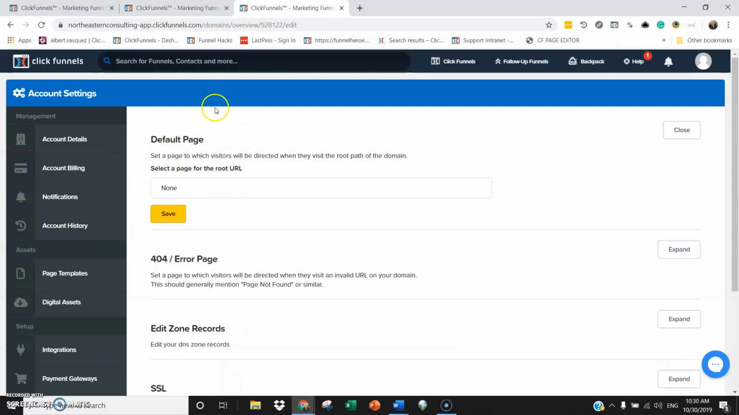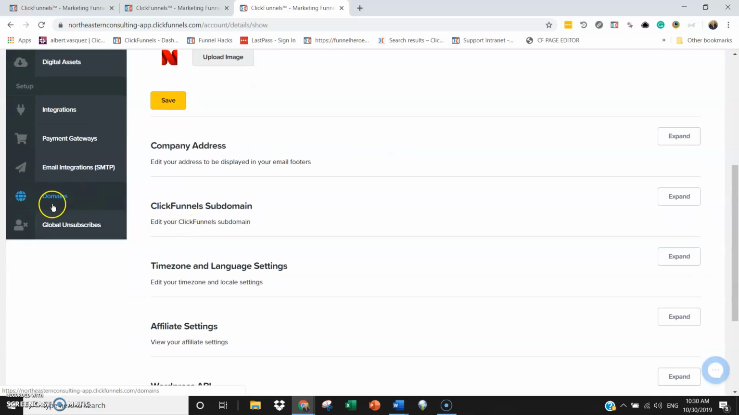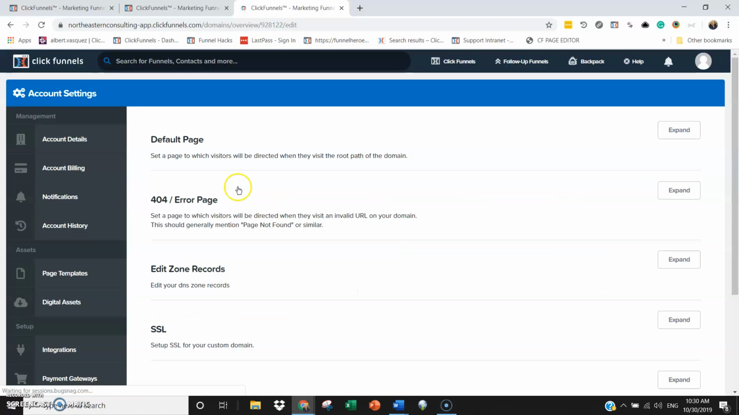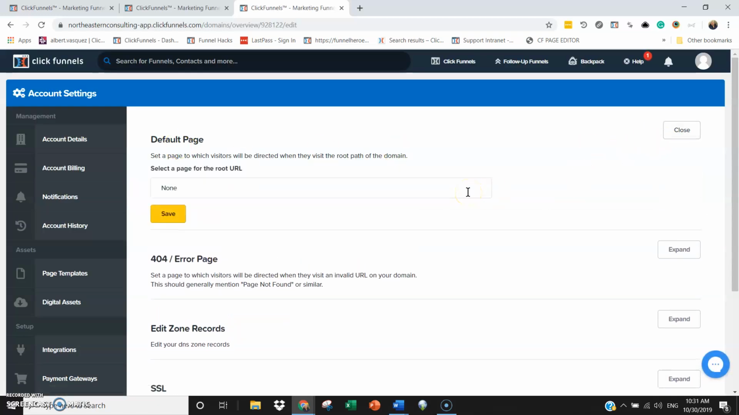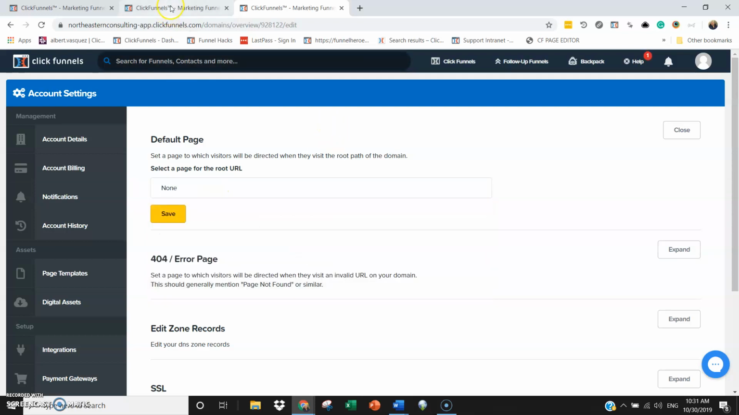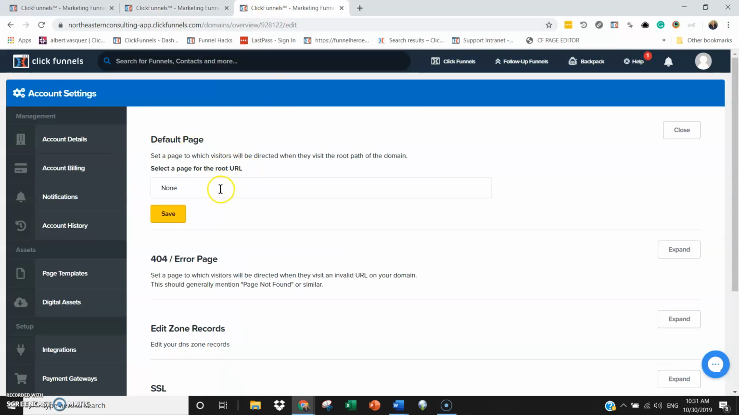But back here on that domain, if you come back here, go to your account settings, and go to your domain, I think it was this one, right? Yeah, it was that one, your edu. If you come back here to your default page, you need to set this. It's just one thing I noticed. So you need to set this to the home page of this funnel that you're using here. So this home page needs to be set for that domain here. There's that, and then also the 404 error page needs to be set. We typically recommend the same page as your default.